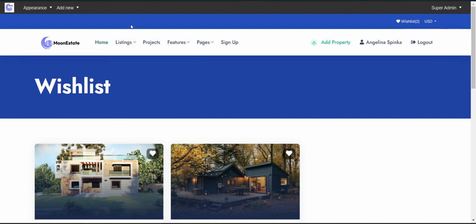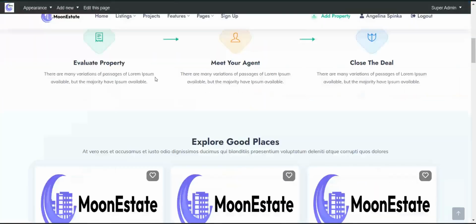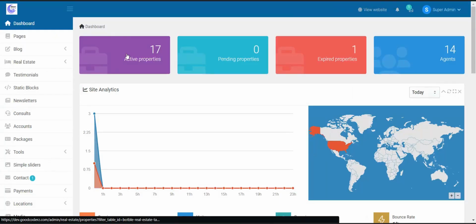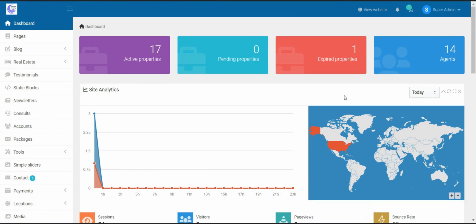Now coming back to the home page. Now I'll be showing you the admin panel. Coming to the admin panel here, on the top we see the active properties, pending properties, expired properties, and the agents that are currently on the platform. We can see the site analytics and the details on the right side by using a map.